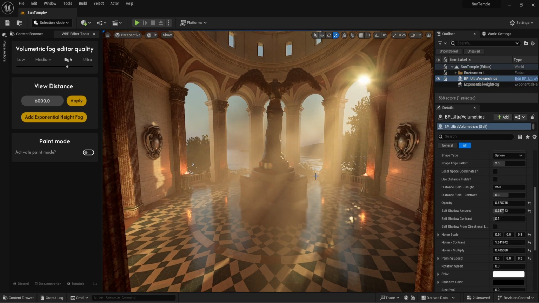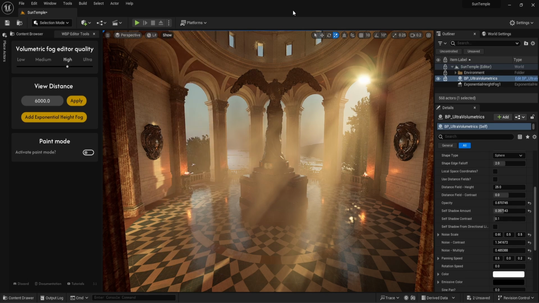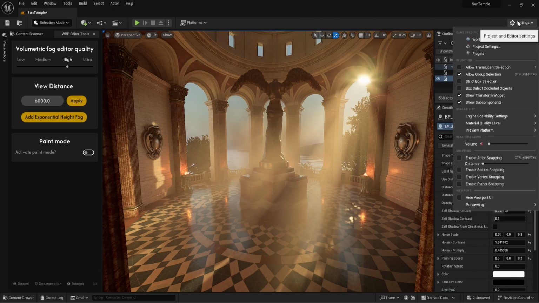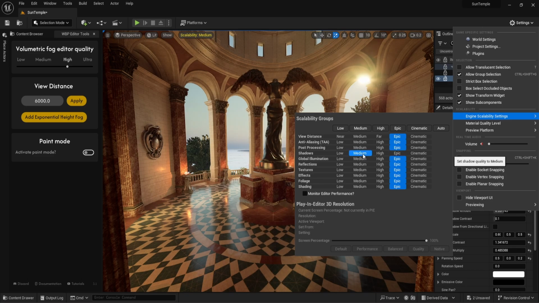If you don't see any fog at this point yet, go to Show and make sure fog is turned on. Also, go to Settings and then Engine Scalability Settings and make sure that shadows are set to at least high. If you set this on medium, volumetric fog won't work.